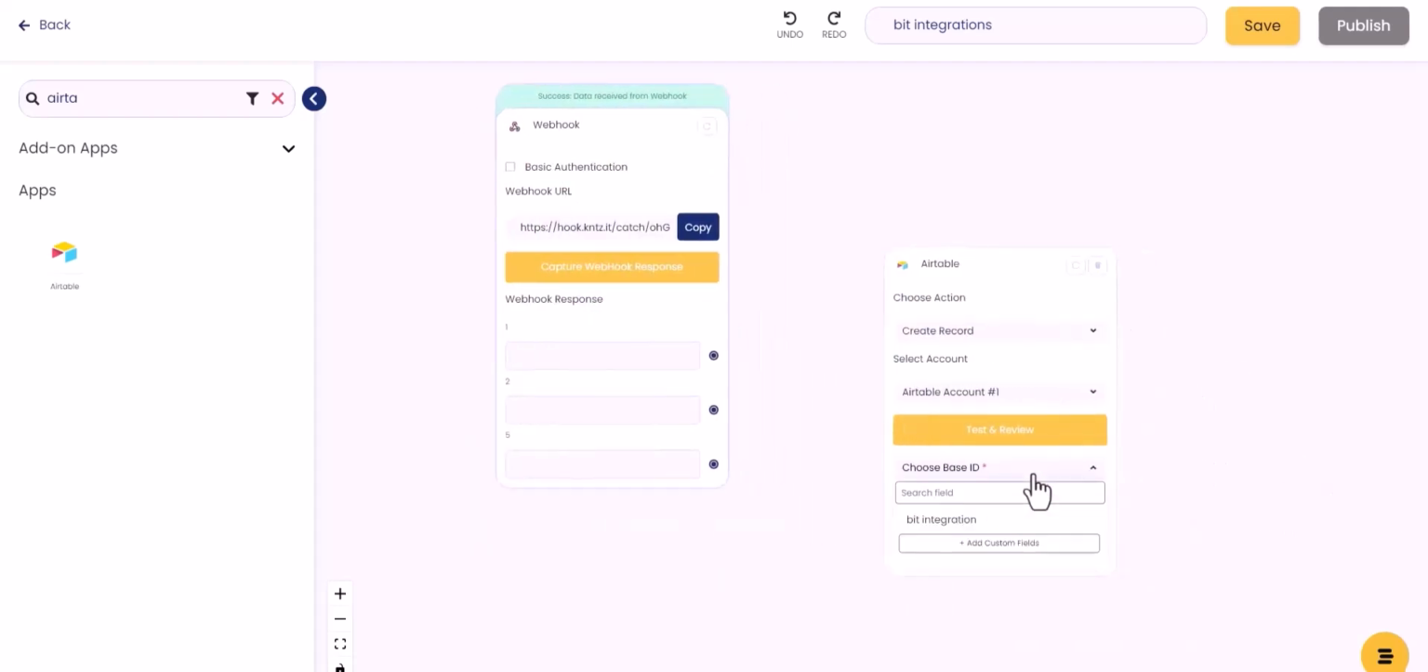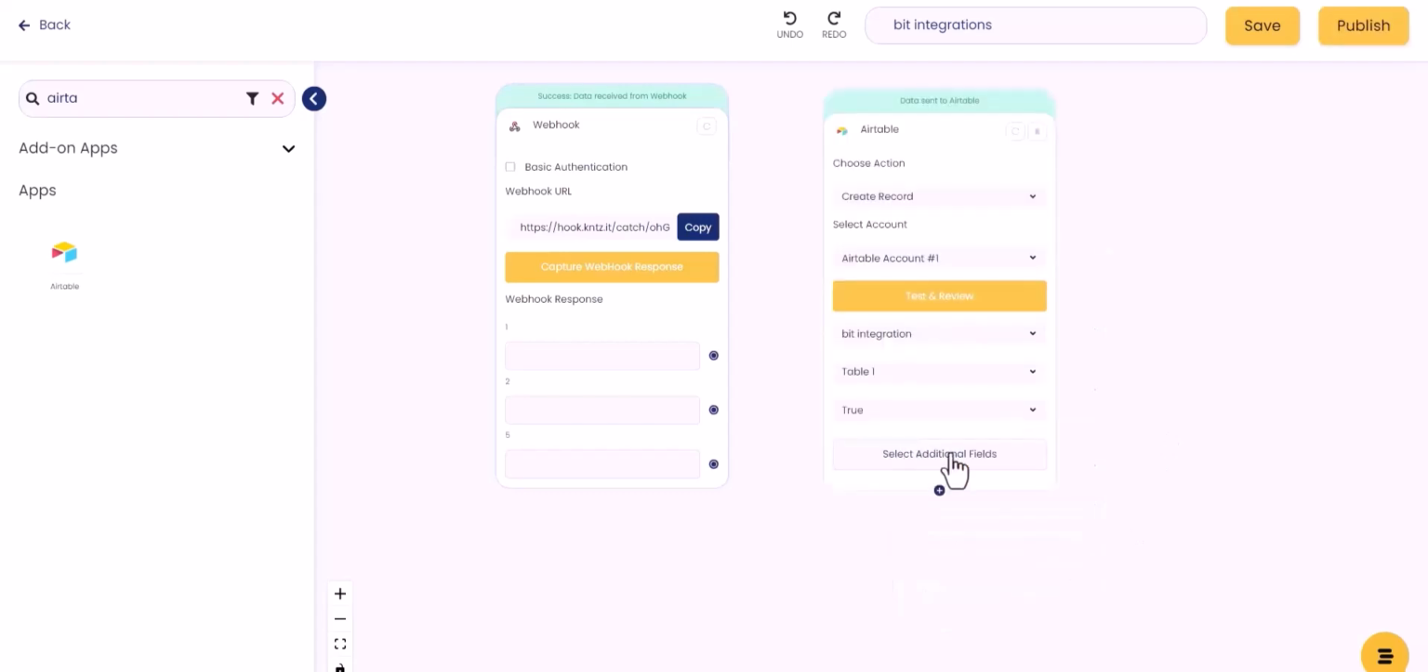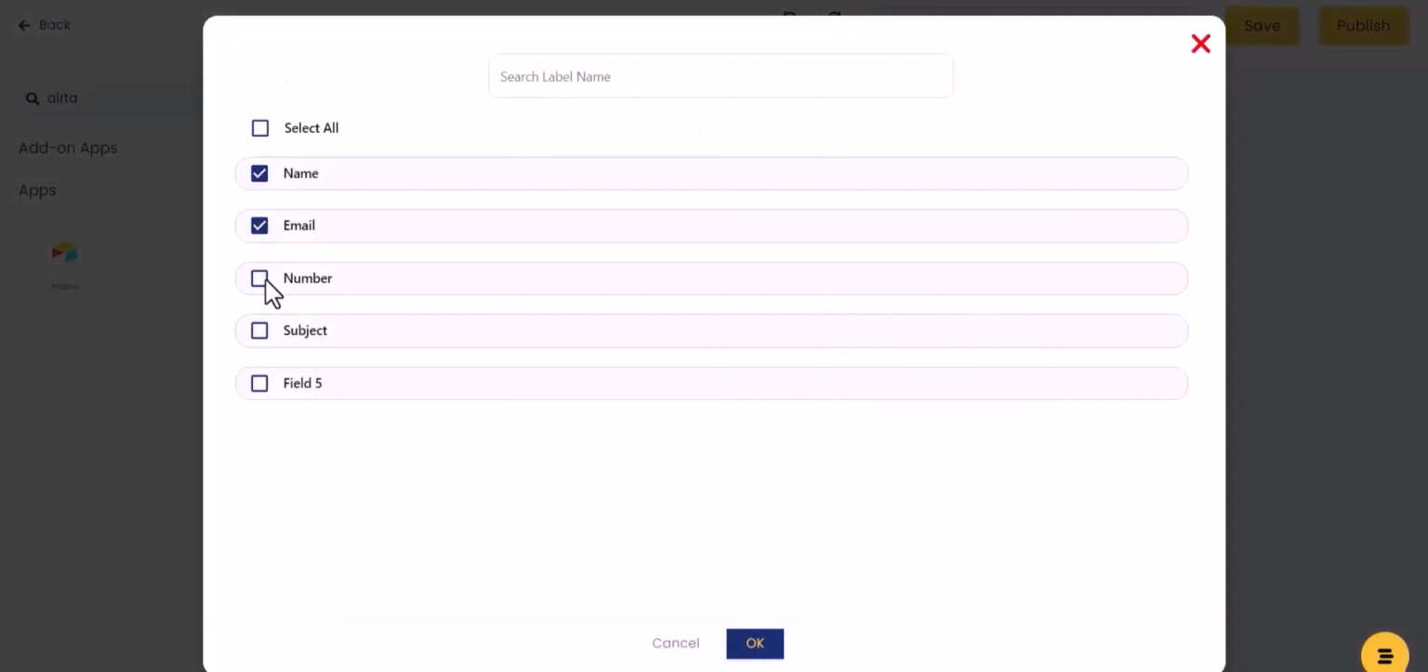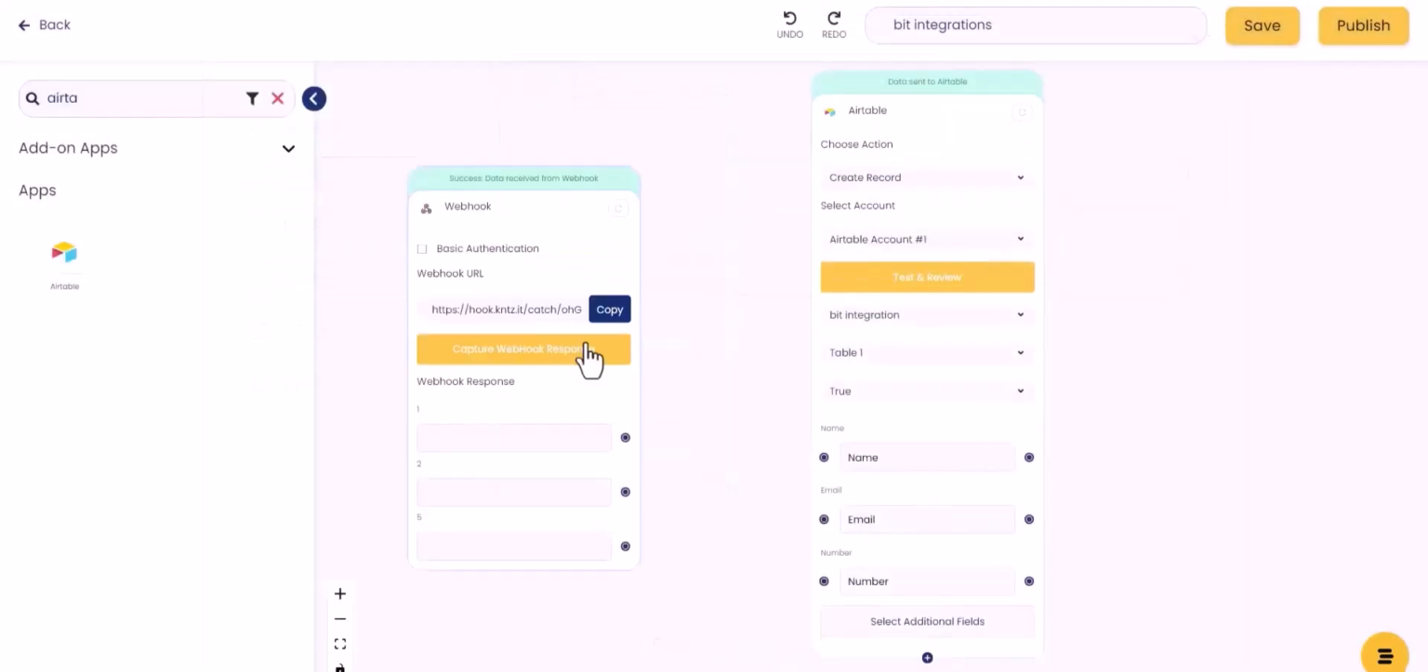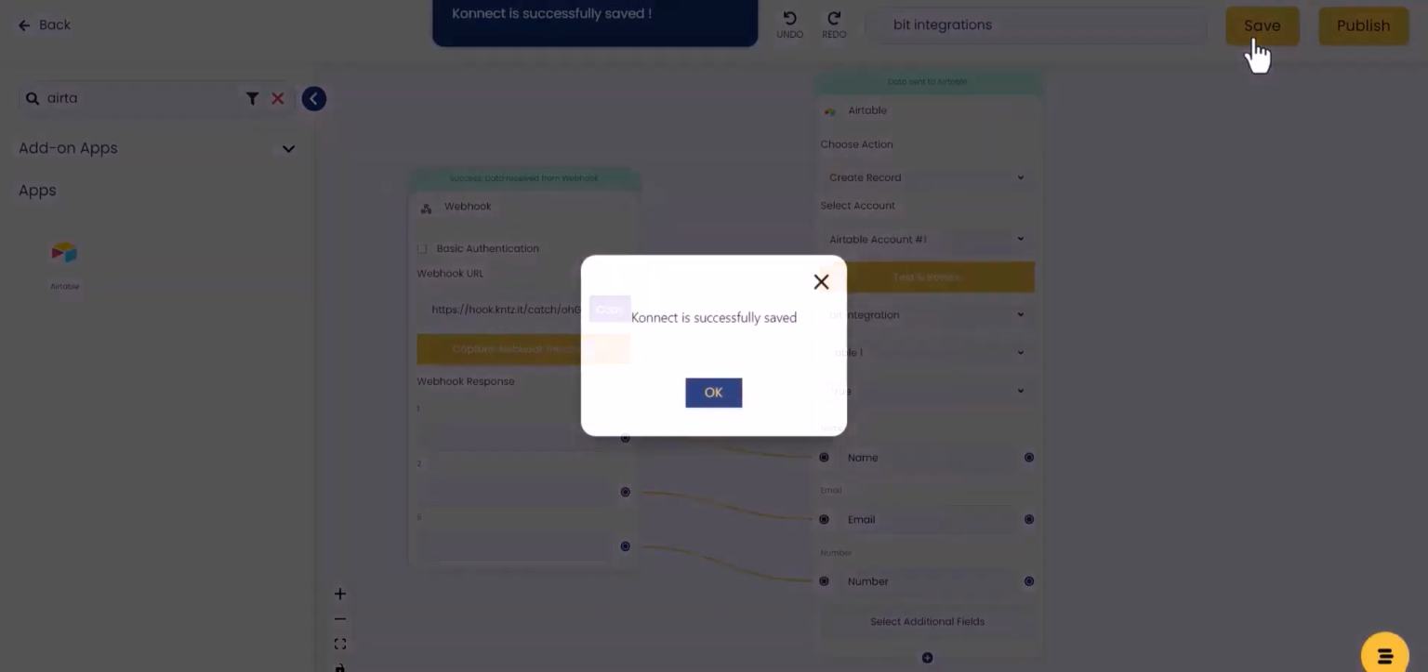Choose Base ID. Choose Table ID. Choose Type or Case. Select additional fields. OK. Now create a connection between webhooks and Airtable. Test and review. Save.